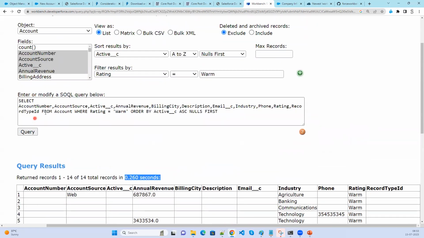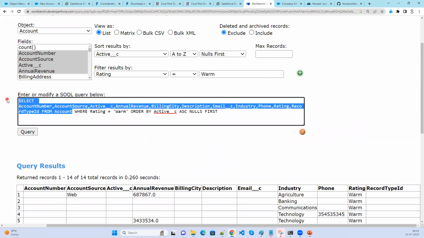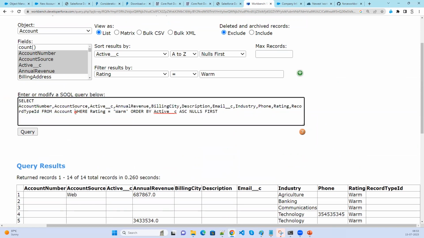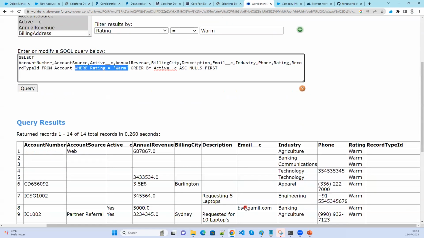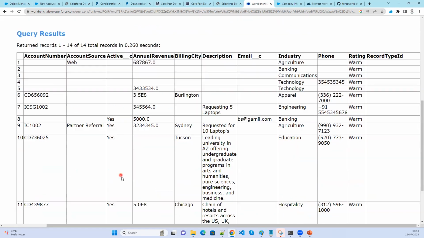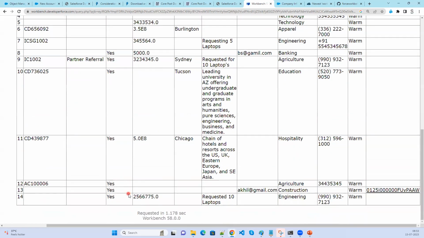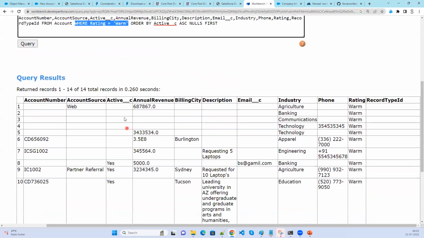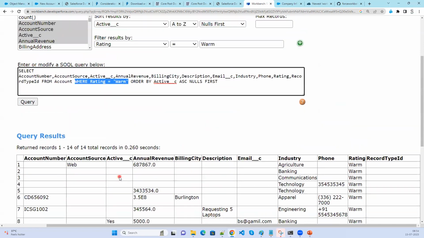So what has happened until this point: from the account it is pulling it, where is nothing but filtered by, where rating equal to warm, and then ordered by means sorting. Ordered by active ascending order, null first. Whatever the active fields are there, in ascending order, all the null values will be displayed on top, and then below it will display whether it is active or not. Right, this is how we write the query.